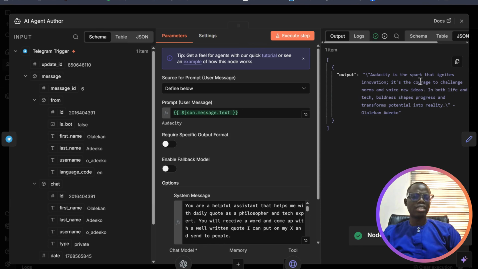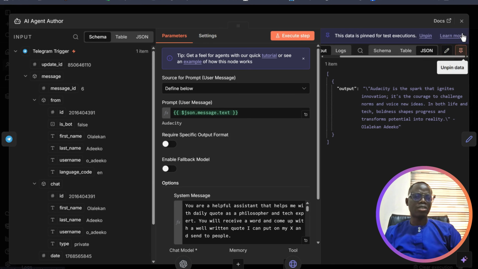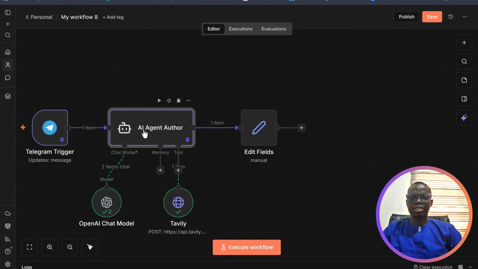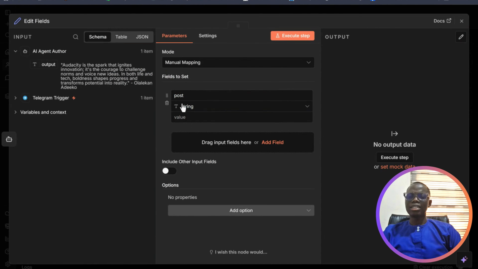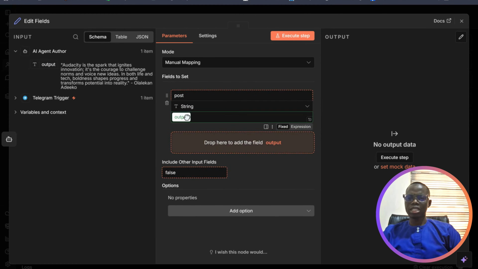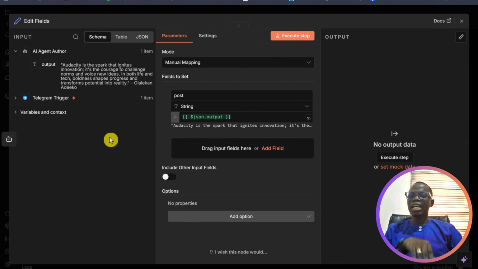Audacity. See, Audacity is the spark that ignites, blah, blah, blah. I will also pin that here so that we use it all through the testing. Okay, so it has written a post here. So that post will come inside this edit field here, and then that post is the value. So the output is what I'm dragging here. So every time we have an output, it will replace whatever we have here.